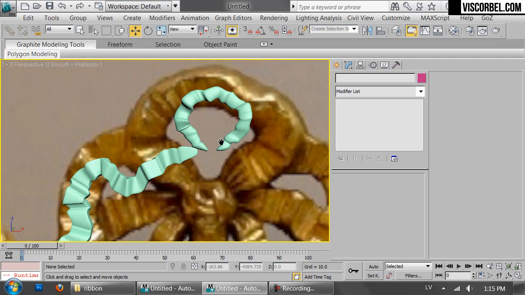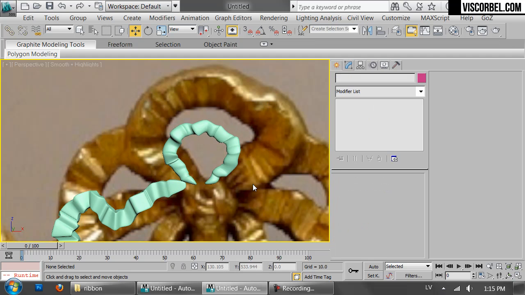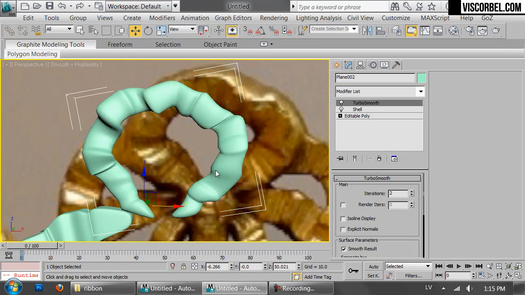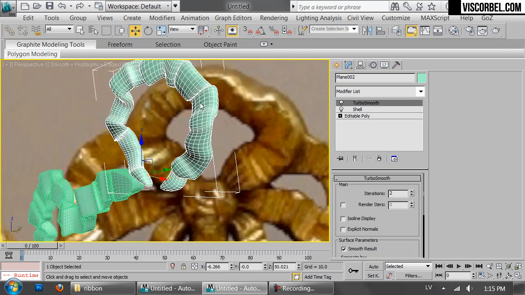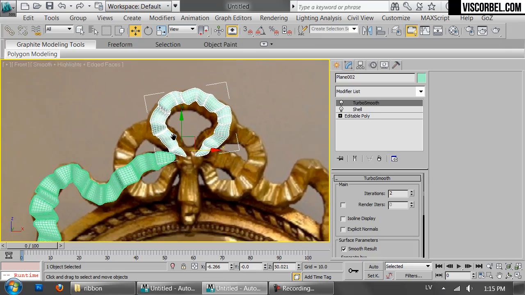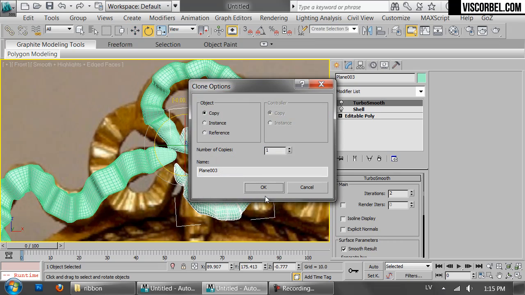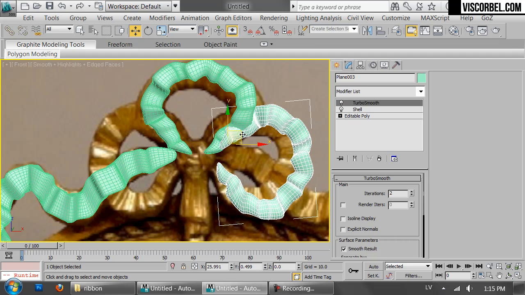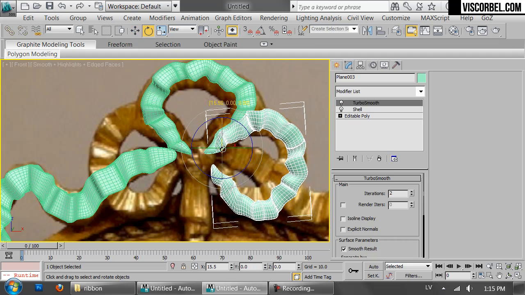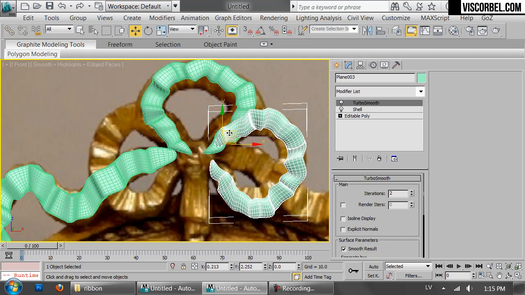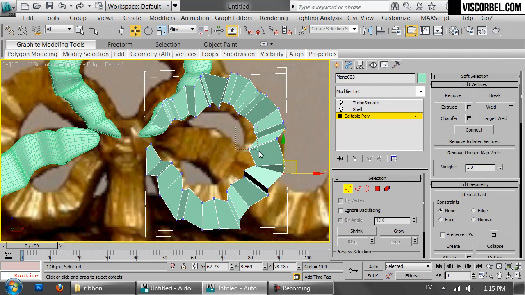And that's a pretty good loop, I think. You can make it more detailed if you wish, but the basic idea is the same. Okay, you can just copy these loops to create the rest of the bow. You can modify them a little bit, just so it's not exactly the same.